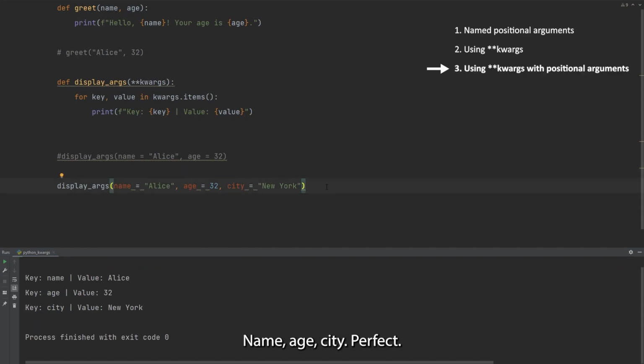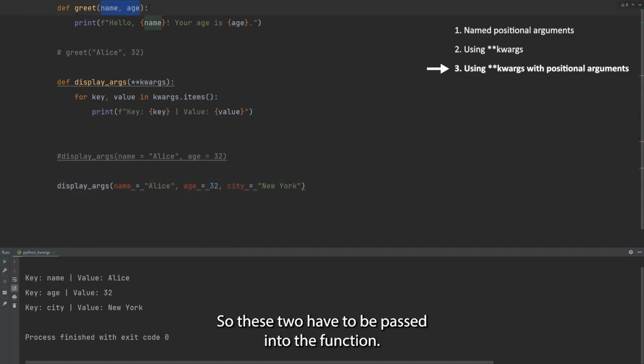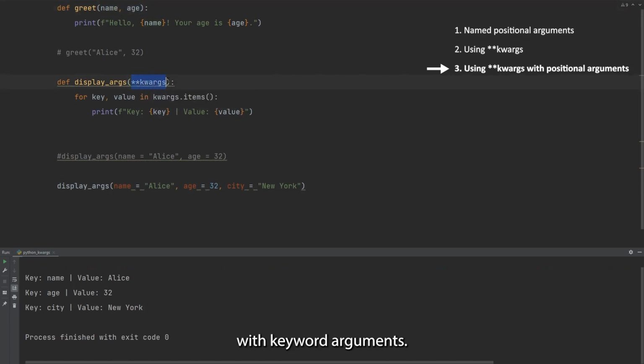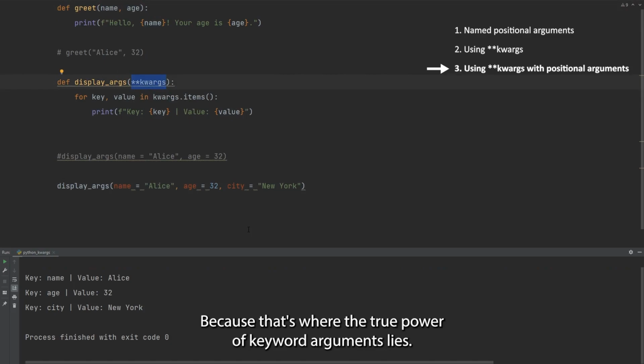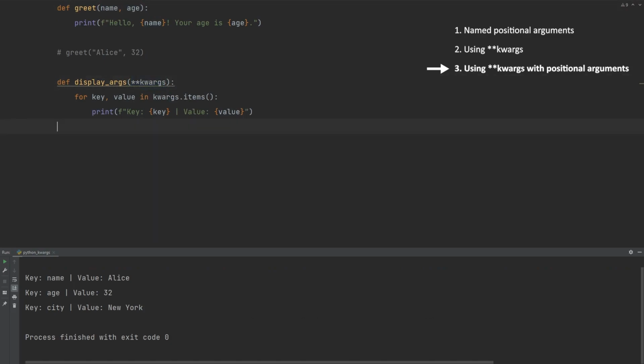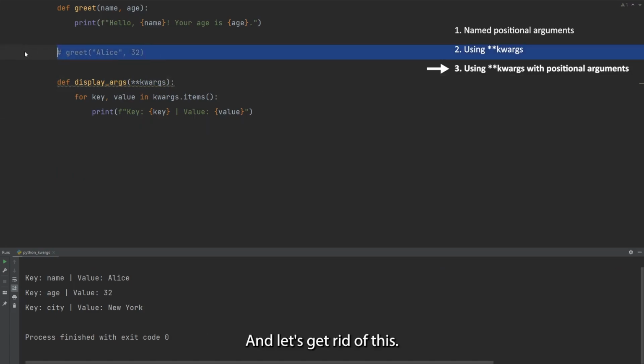Perfect. Before we finish up, I just want to show you how you can combine compulsory arguments like these two over here. So these two have to be passed into the function. How you can combine compulsory arguments or positional arguments together with keyword arguments, because that's where the true power of keyword arguments lies. So what I'm going to do is get rid of all of this. And let's get rid of this.